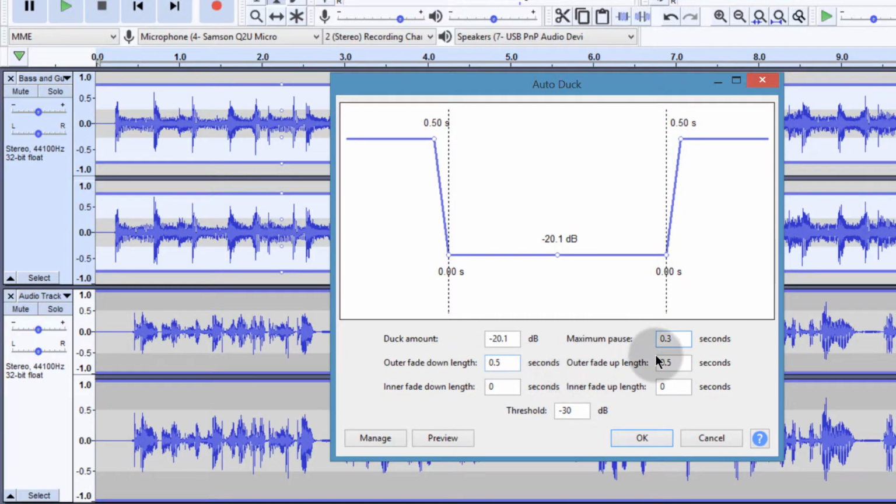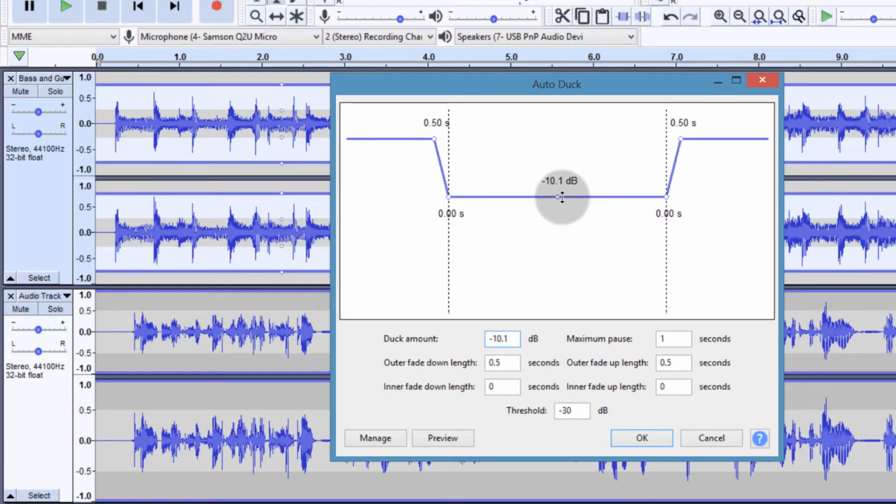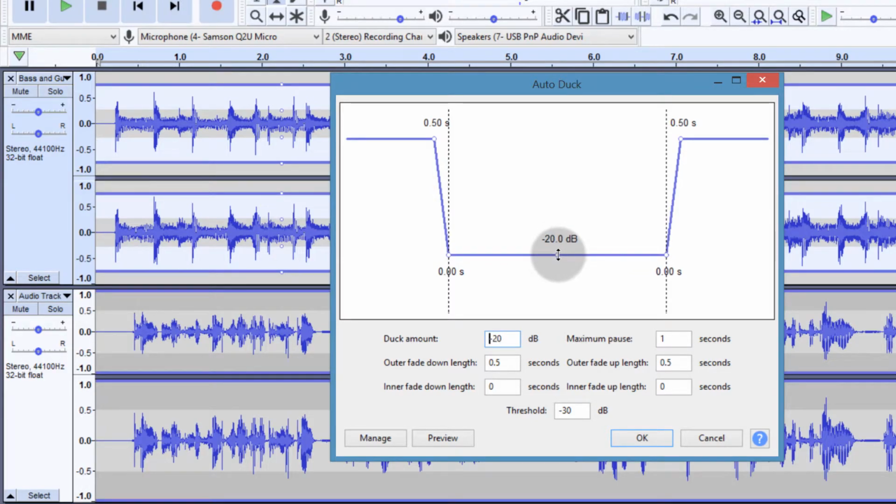These are other lengths that you can edit. So this, we've said duck amount. This is how low you want the music to go. If you want it to go even lower, you can reduce. If you want it to just reduce the music a little bit, you can do that. But let me leave it there at around 20. That's okay. And then outer fade.